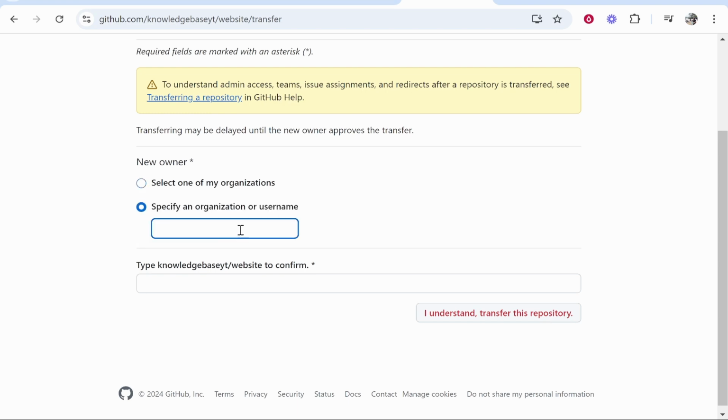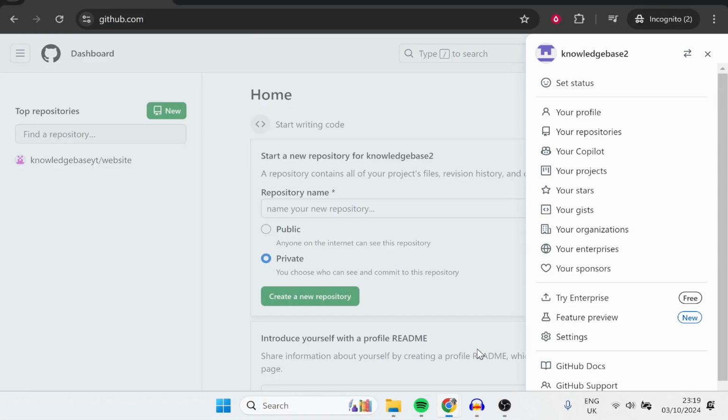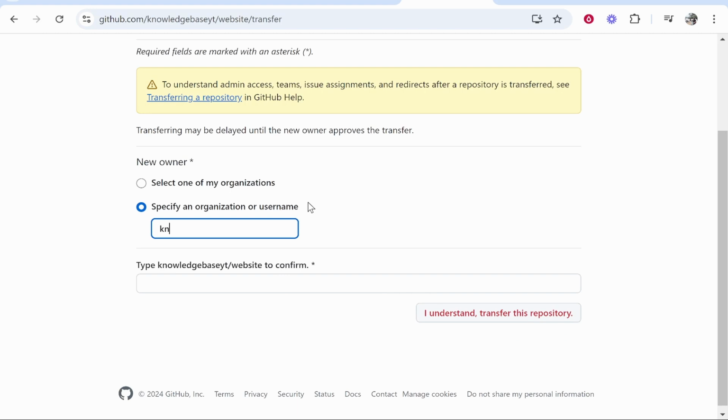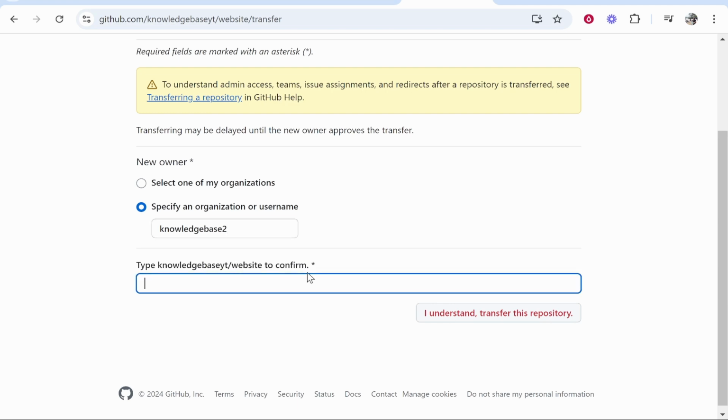Click on that and then enter in the username or the organization of the person you want to transfer it to. Now I'm transferring to my other account just to show you, which is called KnowledgeBase 2. So we'll type out the username KnowledgeBase 2, and then we need to type knowledgebase.yt/website to confirm. So just type what it says here. After you've done that, click I understand, transfer this repository. Make sure you've spelt it right.